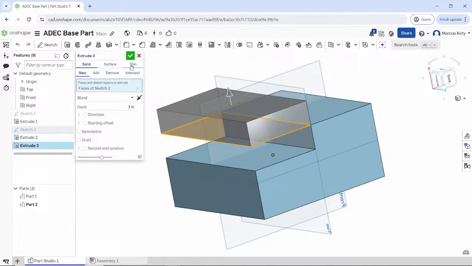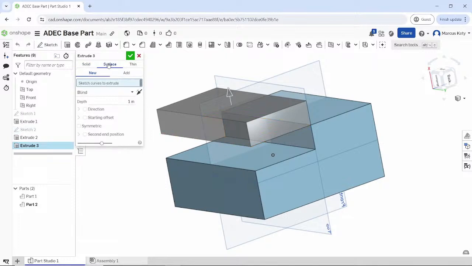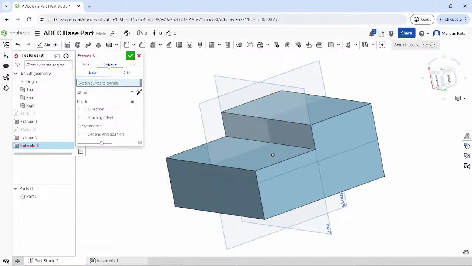There's this thin, solid, surface, thin. Solid is what we've been dealing with. It gives you a solid part. If I did a section cut, it would show that it's still solid all the way through. If I click surface, this is something we're going to avoid because surface modeling, while very powerful, is a can of worms that you don't want to get into. Somehow you end up spending lots of time and accomplish nothing.